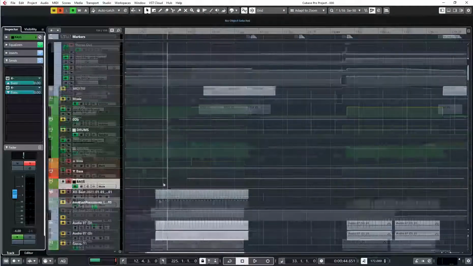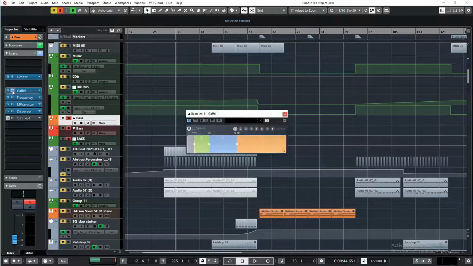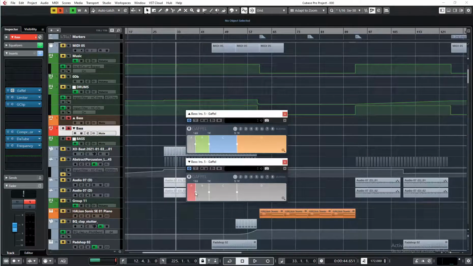It works really good. To split my bass into two bands, this plugin Gaffel helps me. As you can see, when you tune the split, another instance knows about it. So I'm splitting it into two bands, the low and the rest.